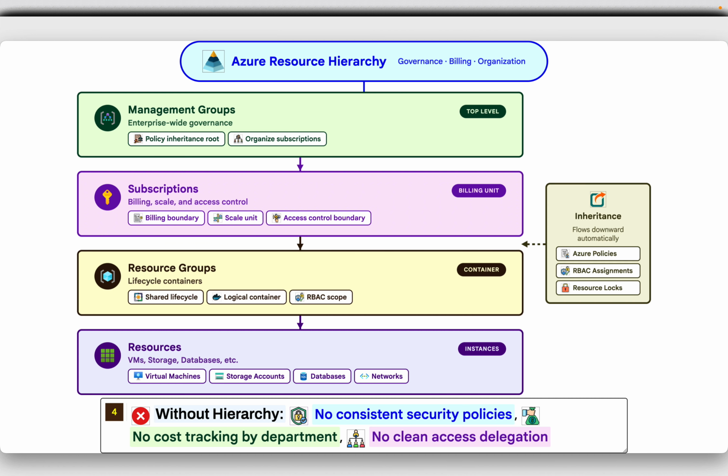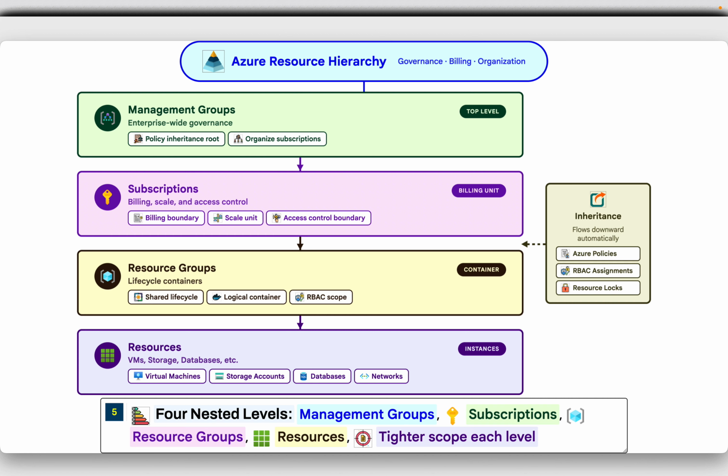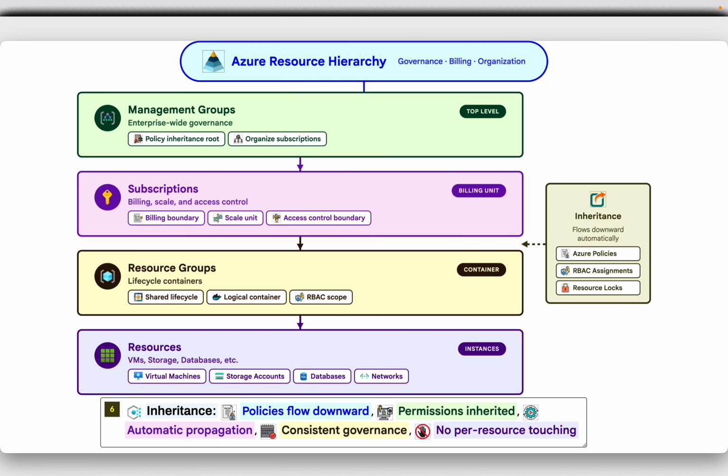Without a hierarchy, you cannot enforce consistent security policies, you cannot track cost by department, and you cannot delegate access cleanly. The hierarchy has 4 nested levels: management groups, subscriptions, resource groups, and resources. Each level scopes governance tighter than the one above it. Policies and permissions you set at the top automatically flow downward to all child levels. This gives you consistent governance without touching every resource one by one.